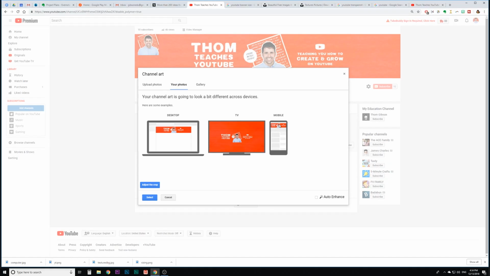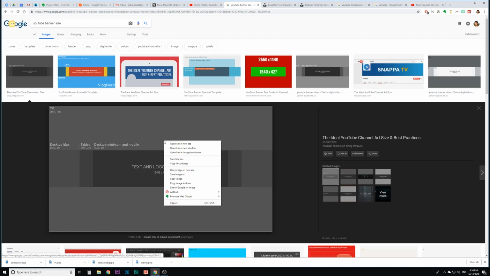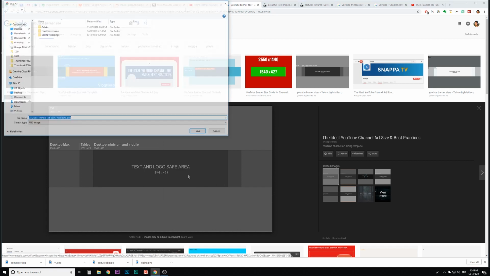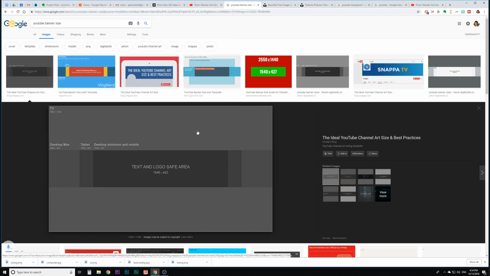You want to make sure everything that's important is going to be in this little window. So one of the first things that we're going to have to do before we get into Photoshop is download a little overlay that's going to help us know how much of our banner is going to be seen on mobile. All I searched was YouTube banner size, and then you can click on that, right click, save image as. Let me go to the right folder, YouTube banner. Let's just call it sizing right there, and click save.